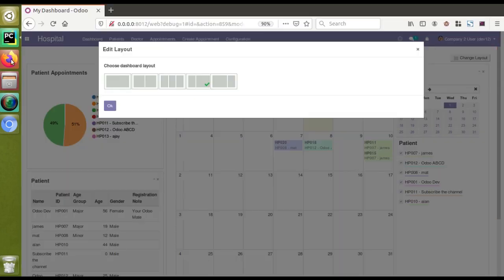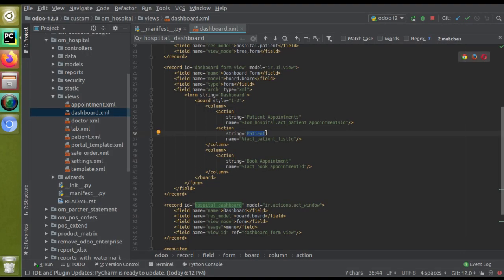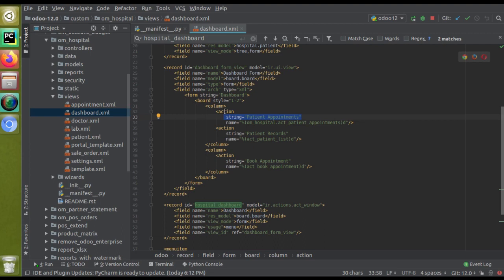So patient appointments, so here you can see this is the first column, and we have got patient appointments as well as patient records. I'll just update the string as patient records. So the string that you are giving here will be visible on top of the section. So here you can see patient appointments, which is coming from here inside this action.